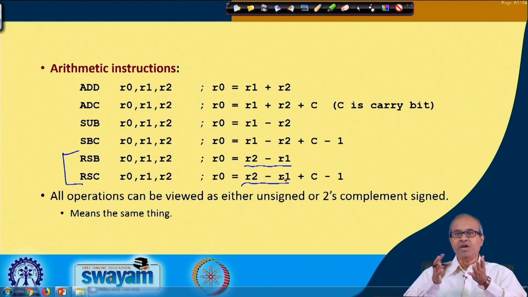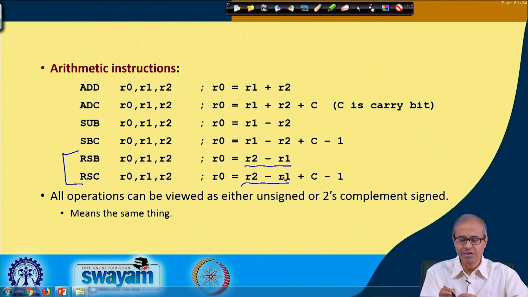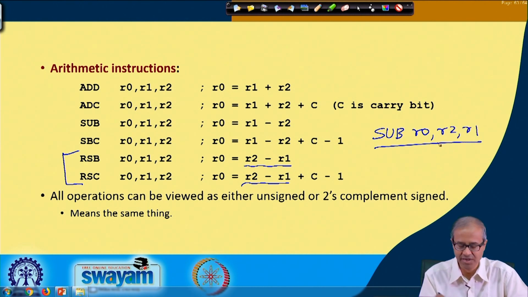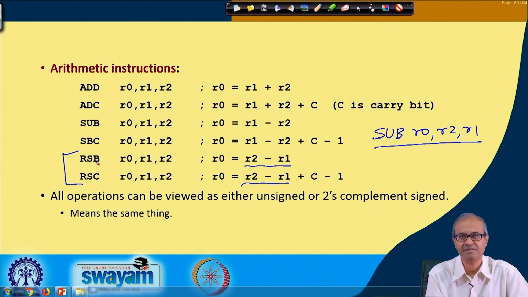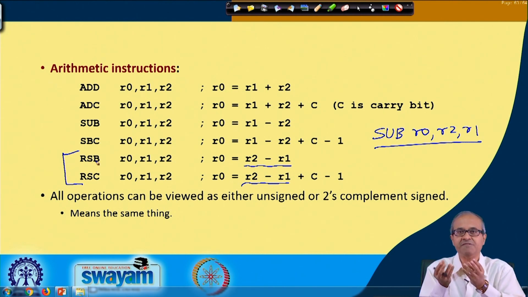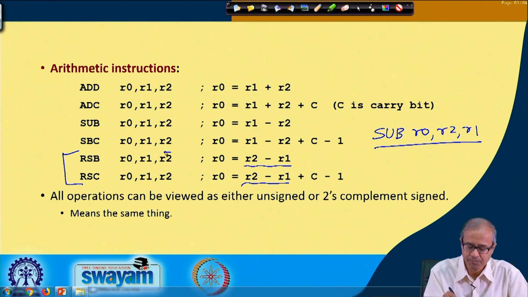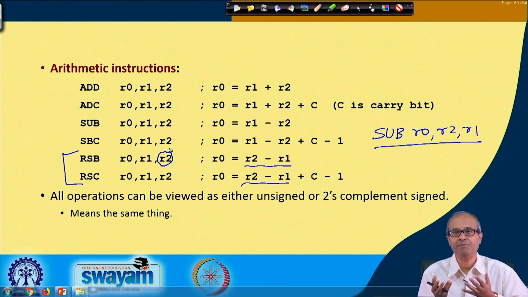Now, you may ask why you need two kinds of subtract instruction. I can always write this instruction as, let us say, subtract R0, R2, R1. I can always write like this. Why do I need another RSB instruction? The need is that we shall see later, I have not talked about it. This ARM instruction allows the second operand to be specified in more flexible ways. Like this second operand R2, this can be specified in multiple ways.